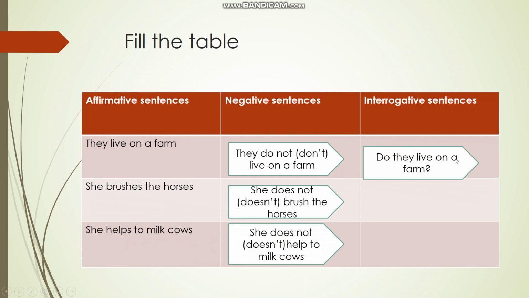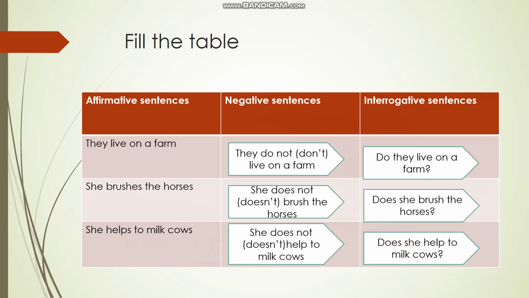Do they live on a farm? Does she brush the horses? Does she help to milk cows? Good.